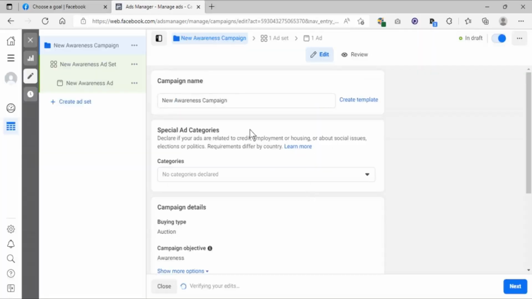Alright guys, you have three sections here inside the campaign creation. You have the campaign itself, where you give the campaign a very good name, then the ad set, which is the second one, and then the ad. Let's take these one after the other, and we'll learn how to move from one section of a campaign to the other.